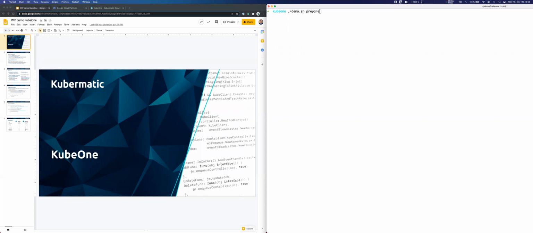Hello, my name is Malte Menkhoff and I'm working as a solutions architect here at KubeOne. This demo is about to guide you through a quick deployment of KubeOne. But before we start, we have to do some preparation.